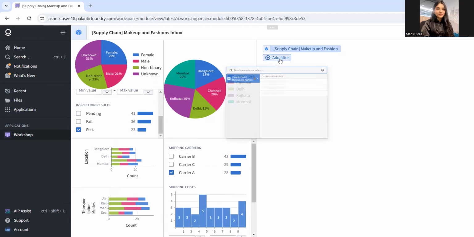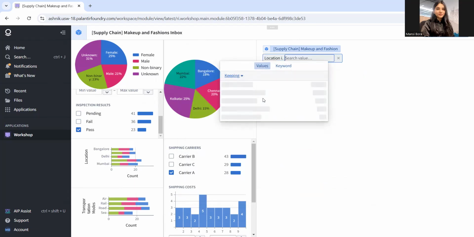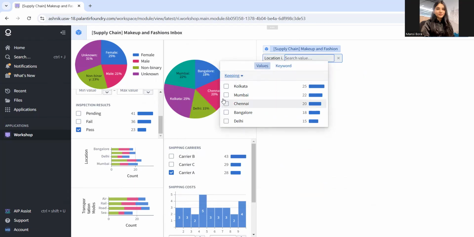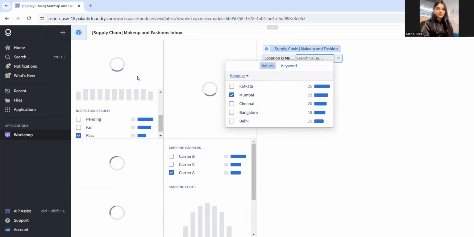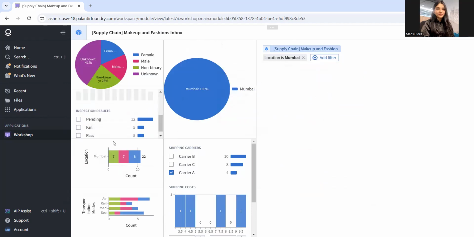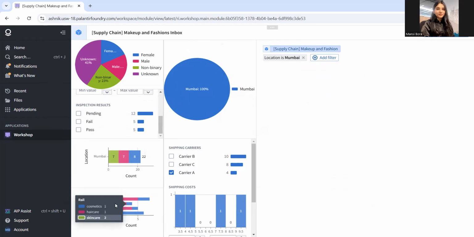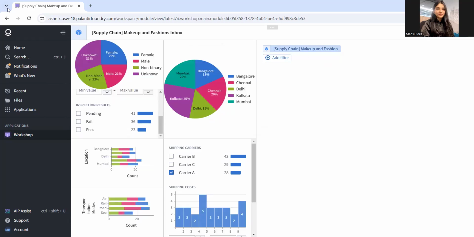You can also add a filter for all of these charts. So if you just want to filter it through the location Mumbai, you can select Mumbai and you will get all the values as per Mumbai for your data set. So say for Mumbai, there were 7 skincare products, 7 haircare products, and 8 cosmetic products. Through air, rail, road, all of these values can be filtered. So this is about the workshop.